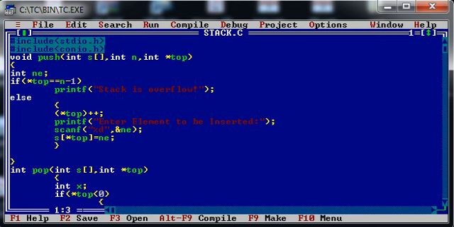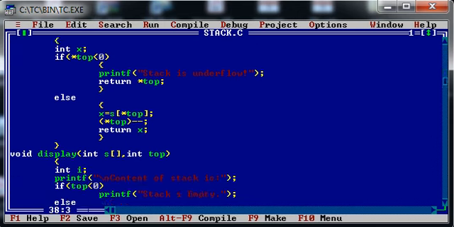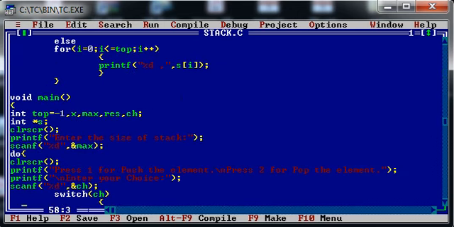Here, I have implemented a C program to perform various stack operations using user-defined functions. In this program, I have created three user-defined functions for push, pop and display operations. So let us start understanding stack operations using C.